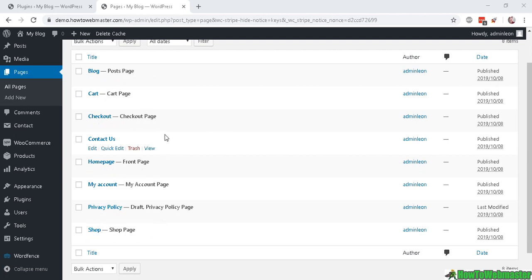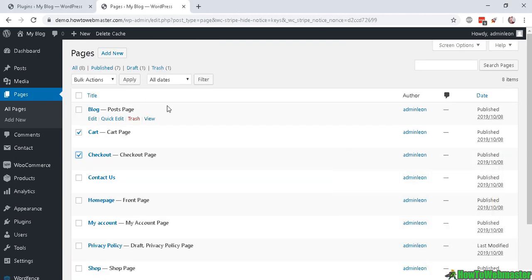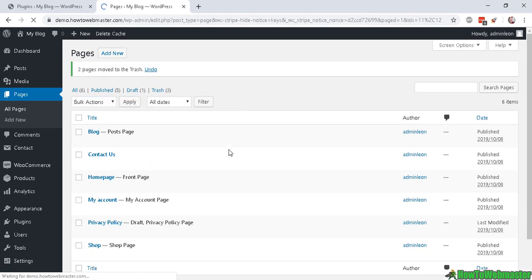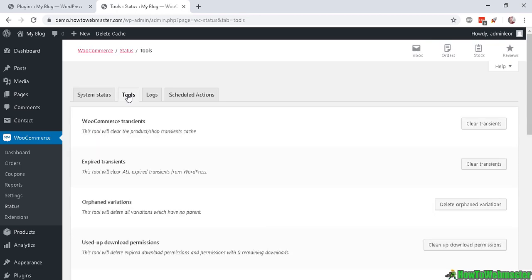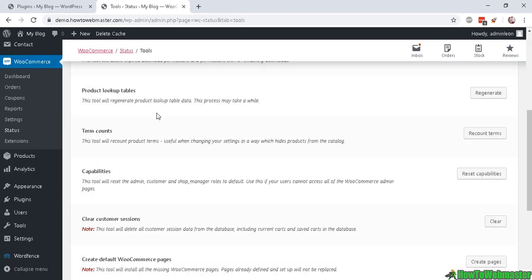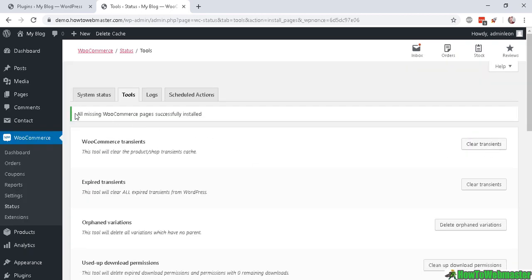For whatever reasons, if a page is missing, let's delete the cart and checkout as an example, and let's move them to the trash. And to recreate these pages, head over to WooCommerce, go to Status, head over to Tools. Here you can scroll down to where it says right here, create default WooCommerce pages. Then simply click Create pages, and all missing WooCommerce pages successfully installed.